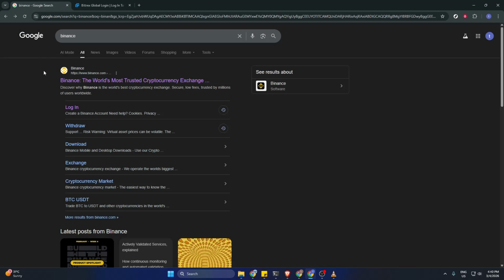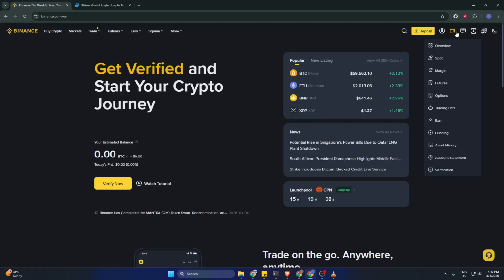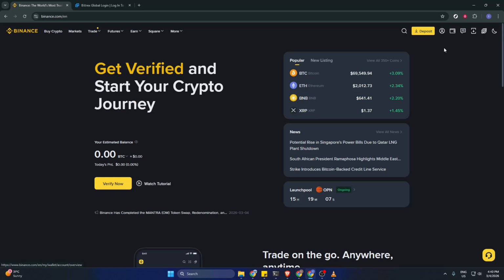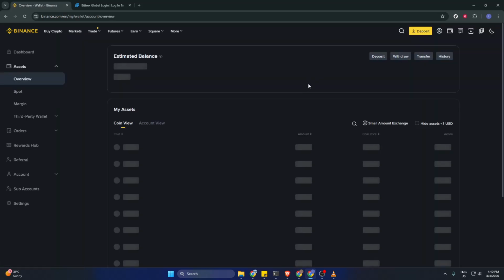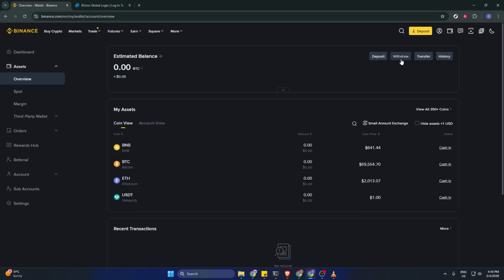Next, let's move over to Binance. You can use Google again to search for Binance, then click the official Binance.com result. Once you're on the site and signed in, navigate to your wallet and open the overview page. This is where you can see your balances and quickly move into funding actions.